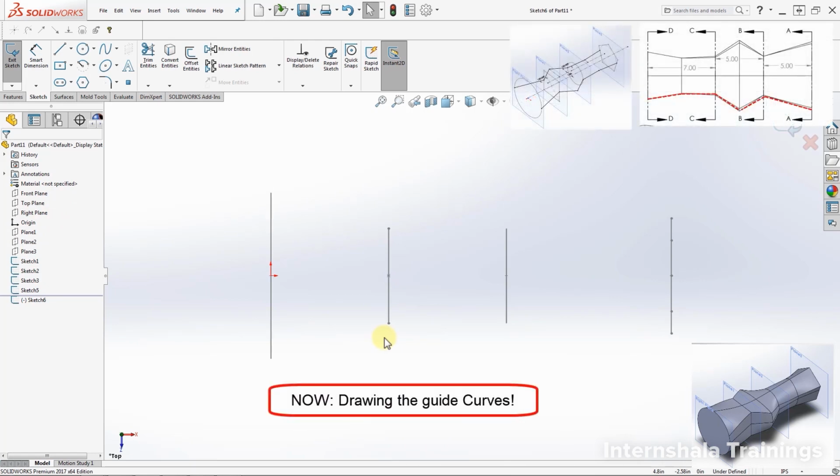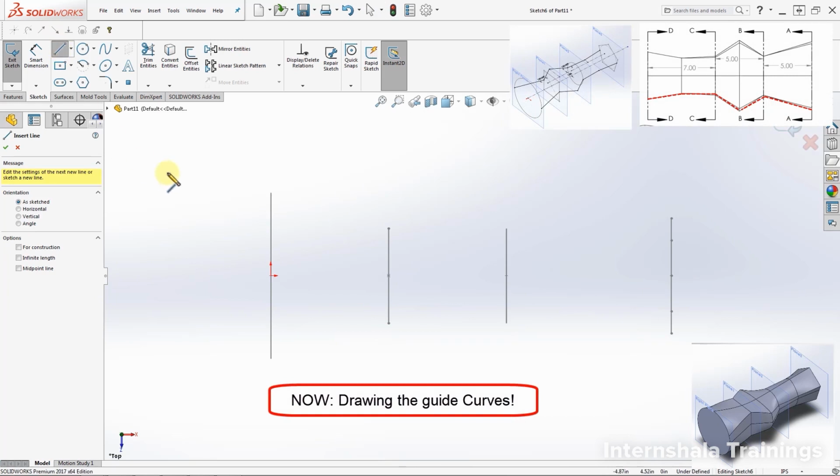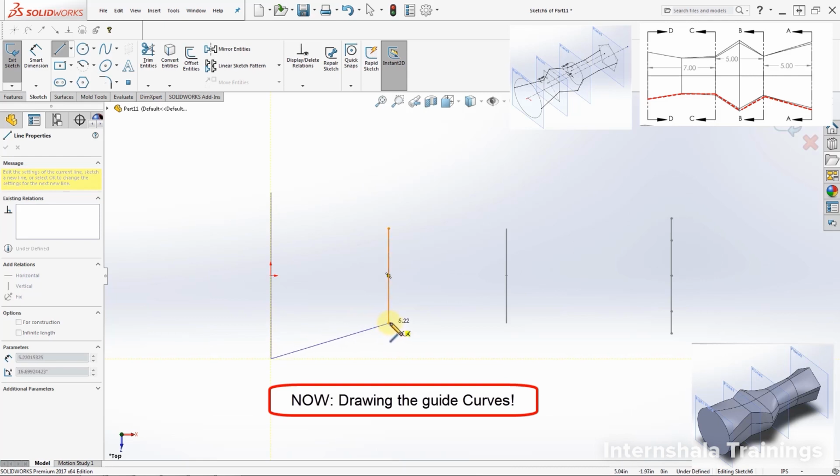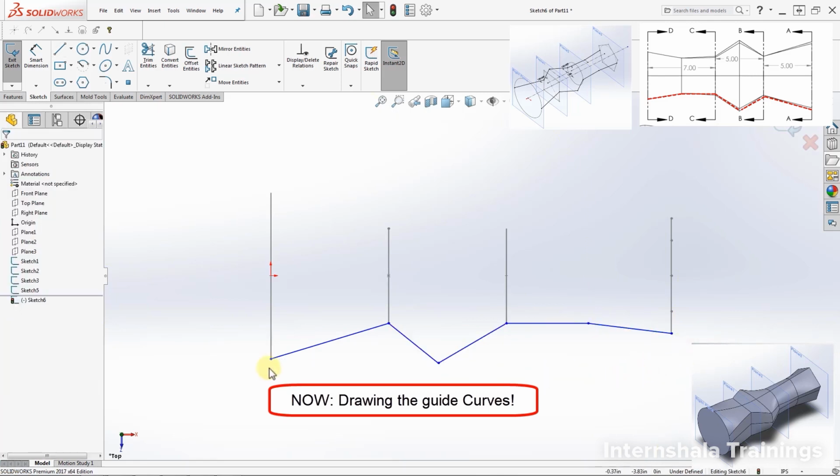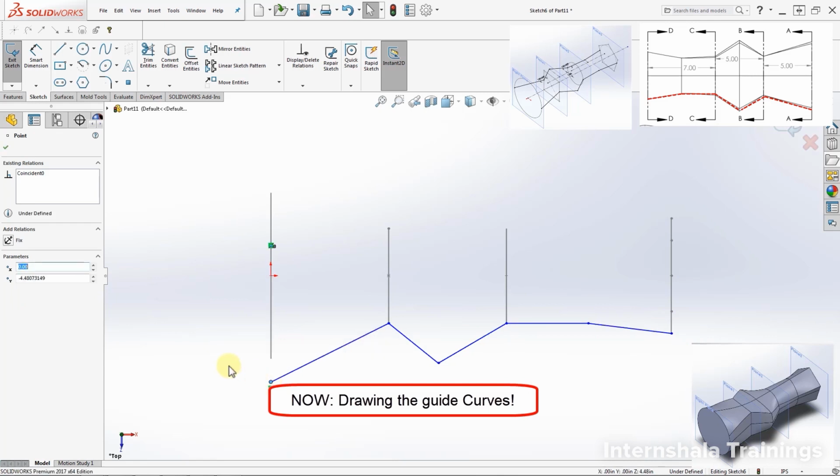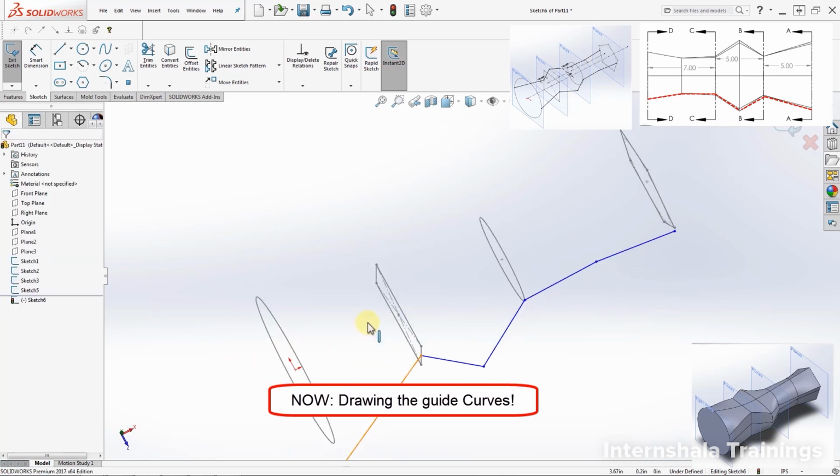I'm going to start drawing a line. So I'm going to start from here, a straight line to here, and then there is a bump here, and then there is a straight line, and then curved. So this is the general shape of our outline. Notice that those points are not necessarily intersecting the sketches, so we have to make them intersect.